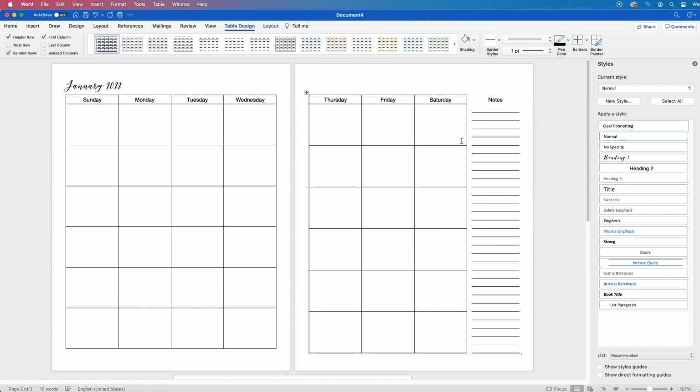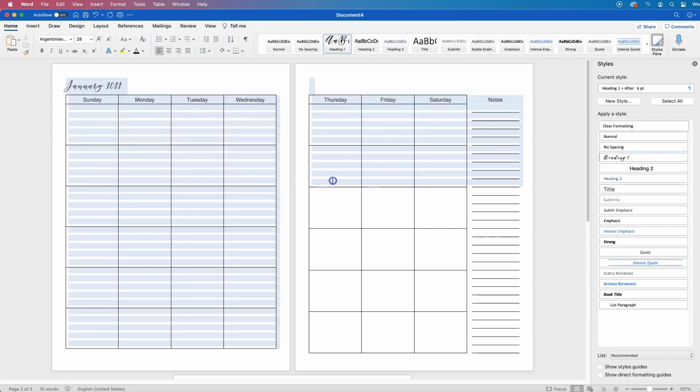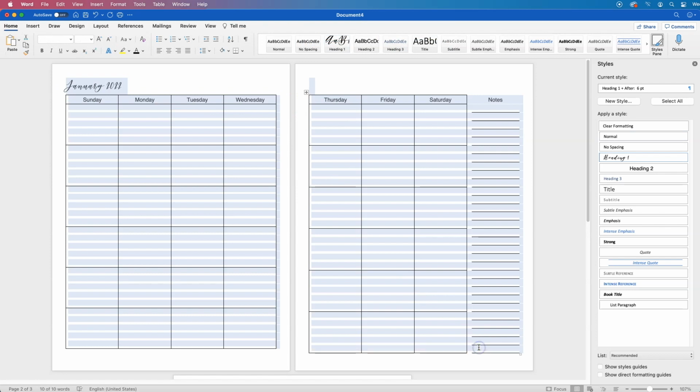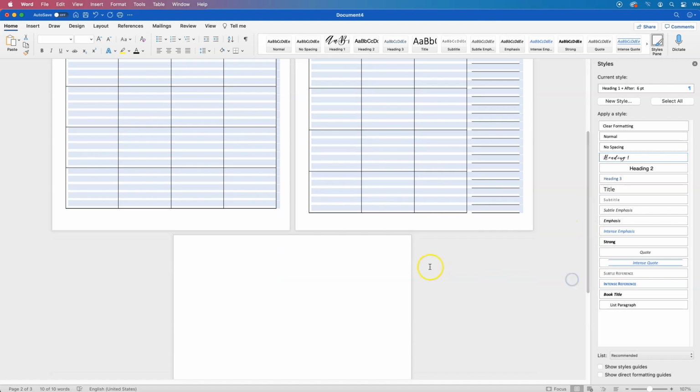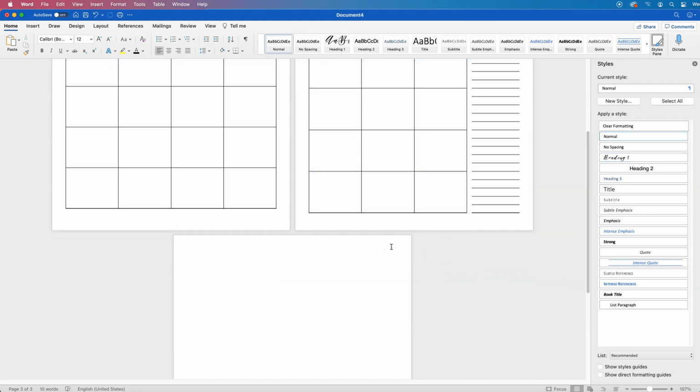So now that I have my basic blank calendar ready to go, before I add any dates or holidays to January, I'm going to copy this layout 11 more times to make it 12 months long. So I'm going to go ahead and select both pages. Command C to copy and paste it 11 times.